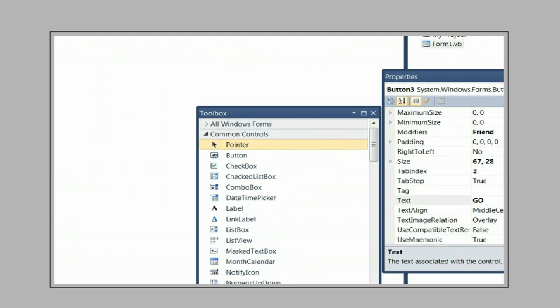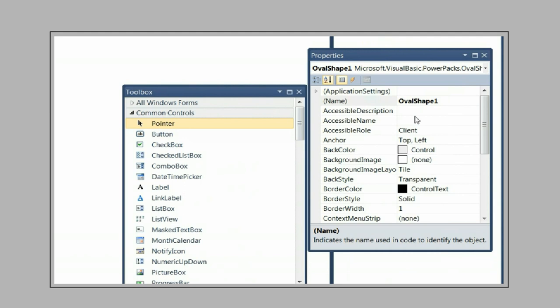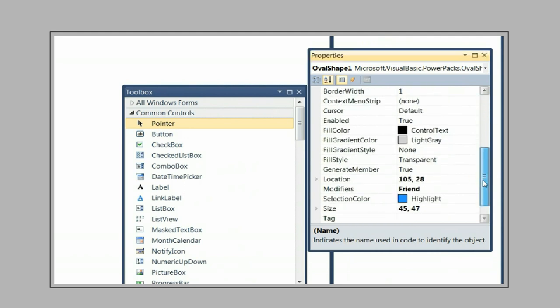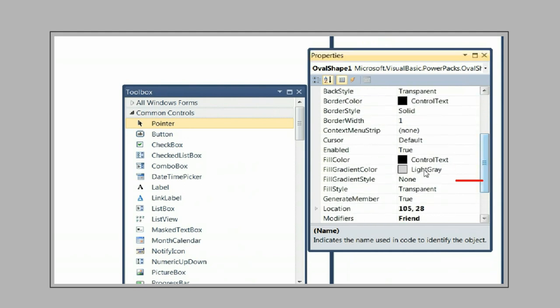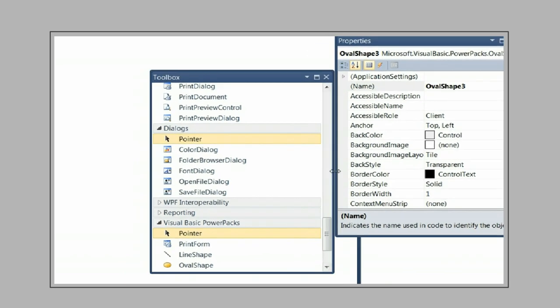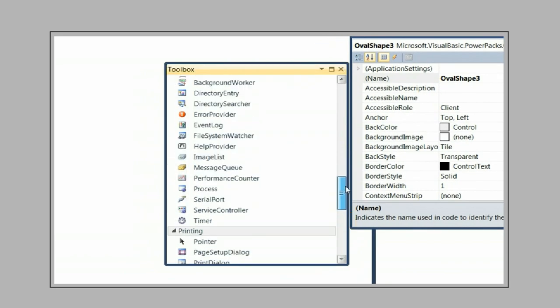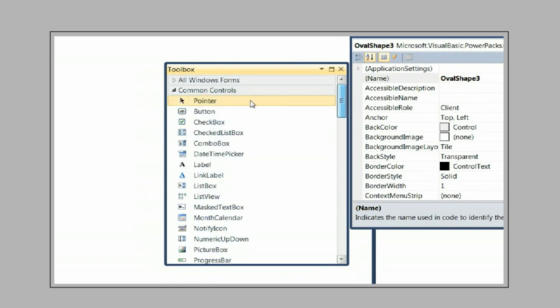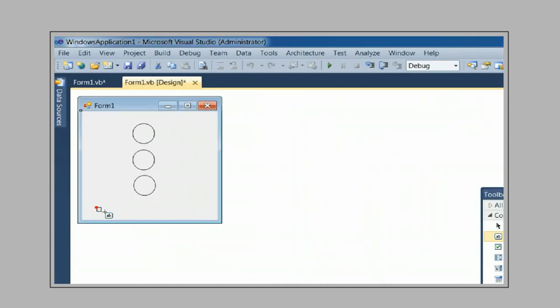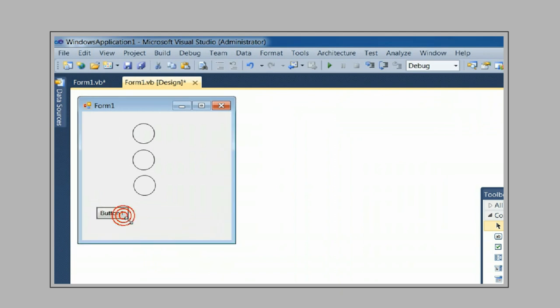Properties of oval shape controls. Set Fill Style property of all the oval shape controls to solid. Draw 3 button controls on the form using button control. The button controls will be referred to as button 1, button 2, button 3.